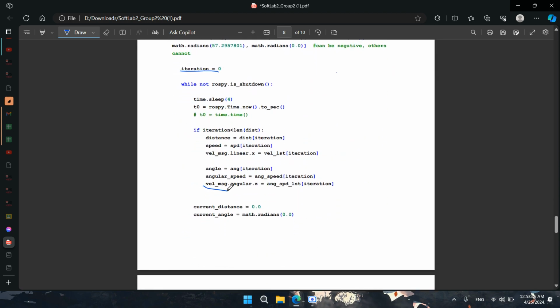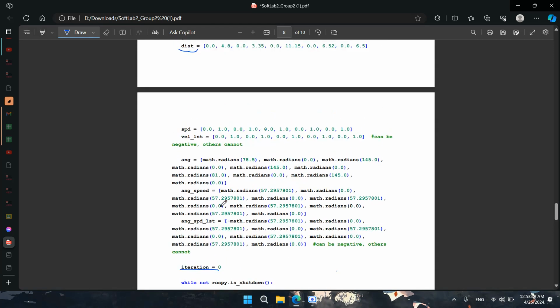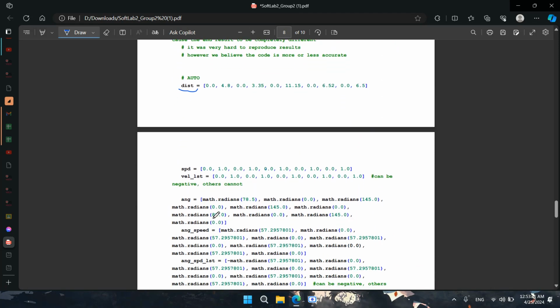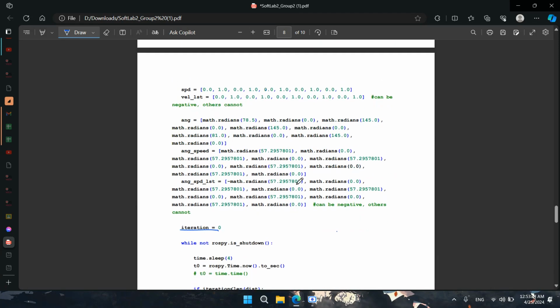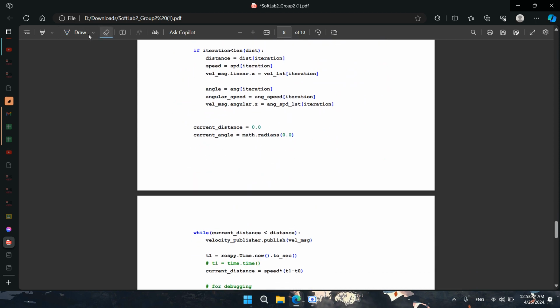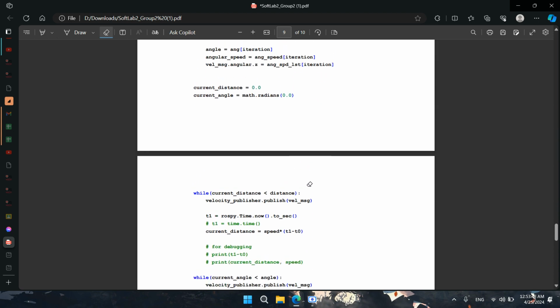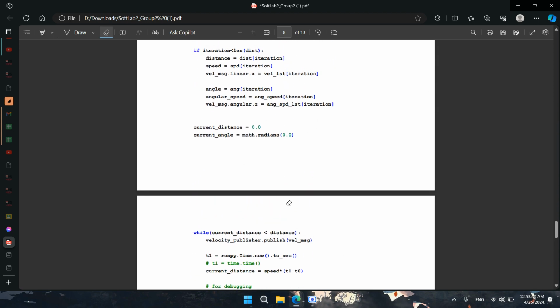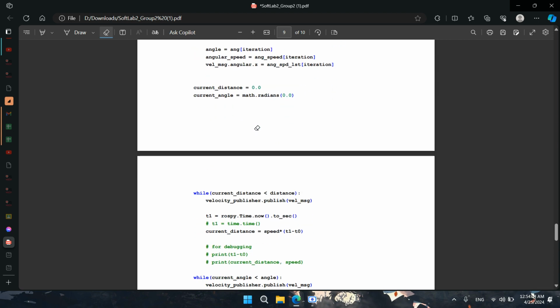In the first iteration we are applying an angular velocity of -57 degrees. So velocity message dot angular becomes -57, and when we use publisher dot publish, -57 gets applied to the Husky driver, so it will start moving with an angular velocity of -57. That's why I'm giving the angular z velocity in the first iteration.